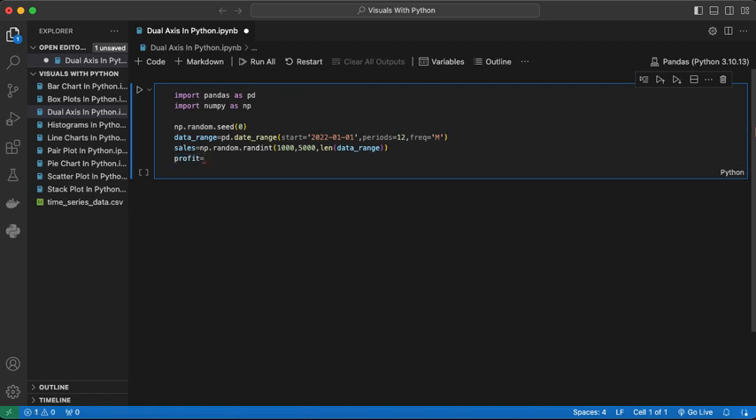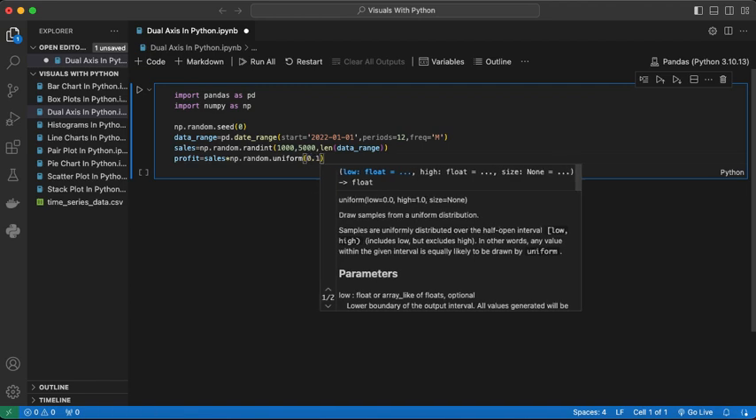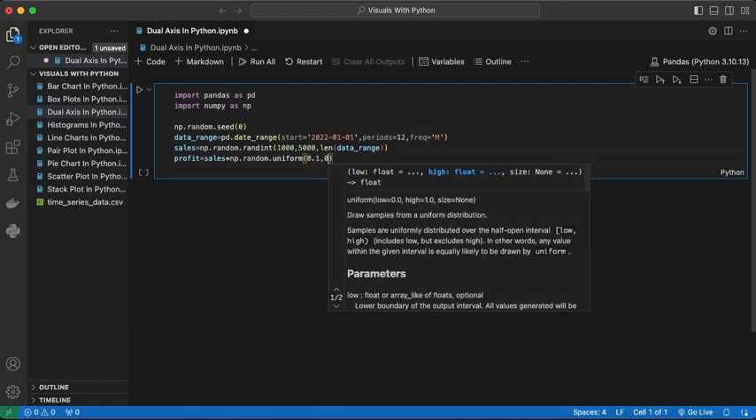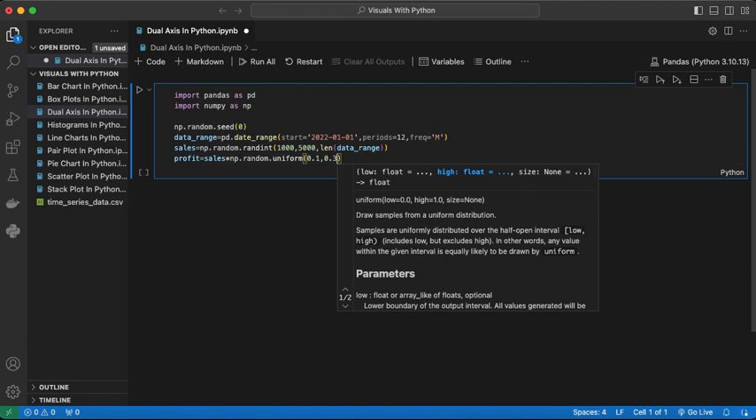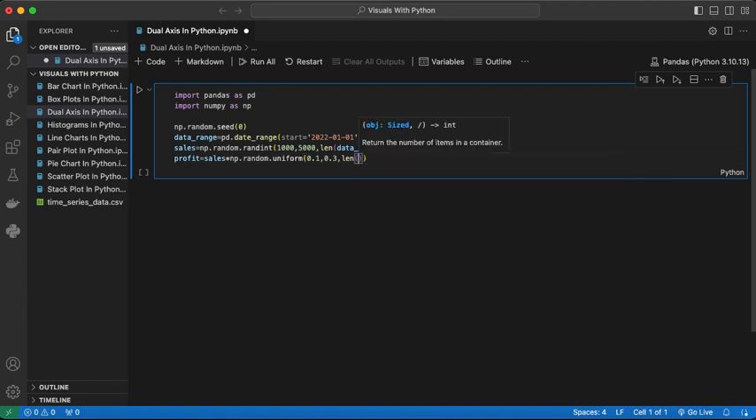Now we will generate profit. For profit, let's use the sales data to generate the profit based on the sales. So we'll write np.random.uniform. Now we'll generate the values of the profit based on the sales data we have, with 0.3, and then we will pass the length of the date range.